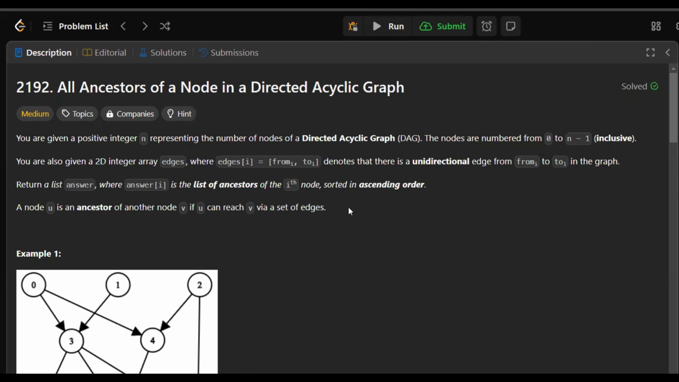Hello everyone. Welcome to the solution of LeetCode problem 2192, named All Ancestors of a Node in a Directed Acyclic Graph. In this problem, you are given a positive integer n representing the number of nodes in a directed acyclic graph. Here, the nodes are numbered from 0 to n-1 inclusive.